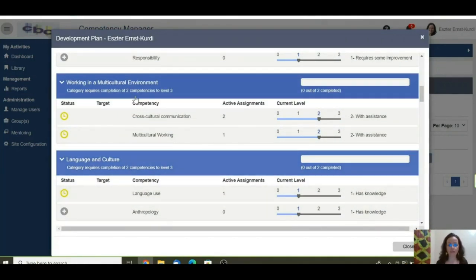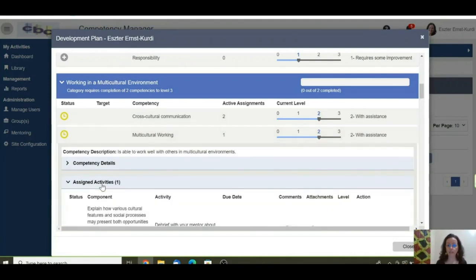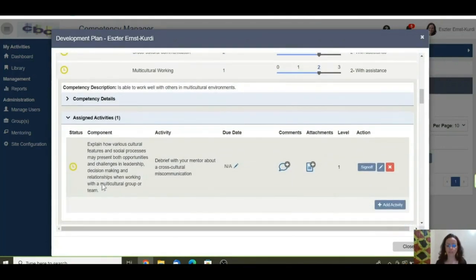You see that in this category, there are two competencies, cross-cultural communication and multicultural working. And in this third column, you already see the number of active assignments for this mentee in these competencies. If you click on the competency and then also on the assigned activities line, you will see what is already there as an assigned activity for this mentee.